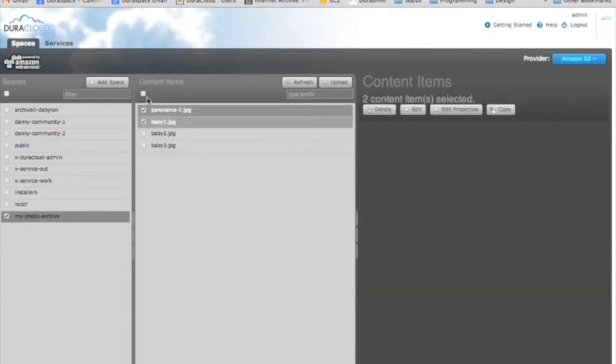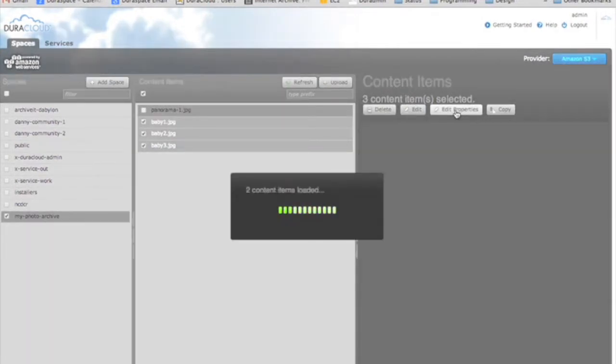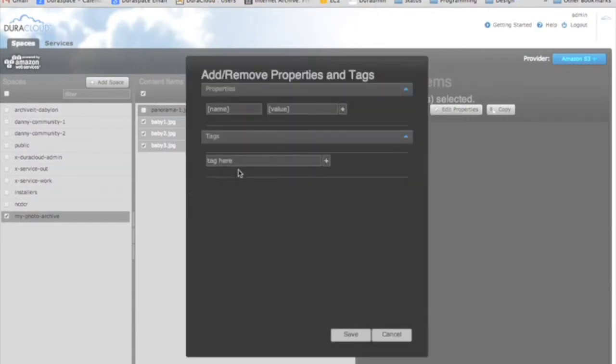You can also modify the tags and properties of multiple items at once. Just select multiple items and hit the Edit Properties button. I'll add a few tags and a property, and then hit Save to apply the changes to the set of content items.